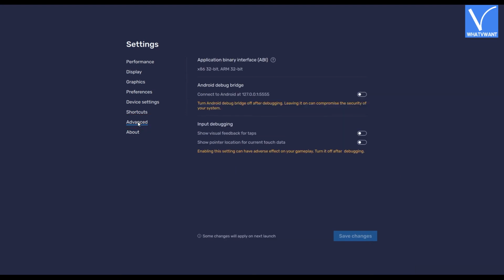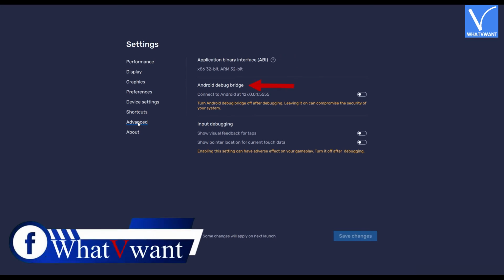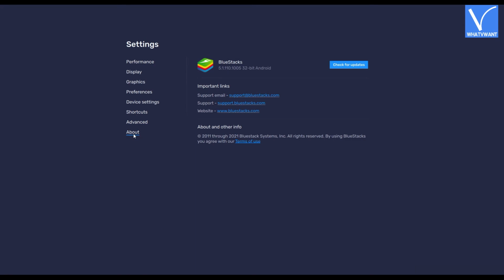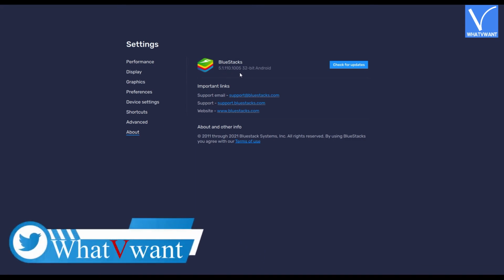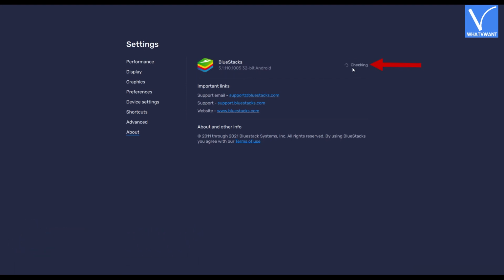Advanced. Here, you will find the options like Application Binary Interface, Android Debug Bridge, and Input Debugging. About. Here, all the information regarding Bluestacks will be found. From here itself, you can check for new updates by clicking on Check for Updates. Also, the support links will be found here.